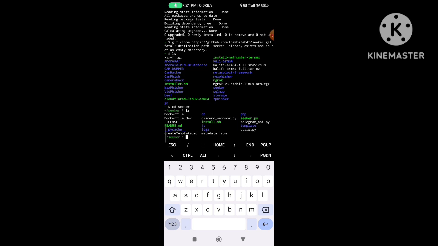You have to install the Python language in your terminal, guys, because this tool will work in Python. After installing Python, you have to type this command: python3 seeker.py. Copy it and paste it here. When you press enter, it will run. There are many types of commands there.